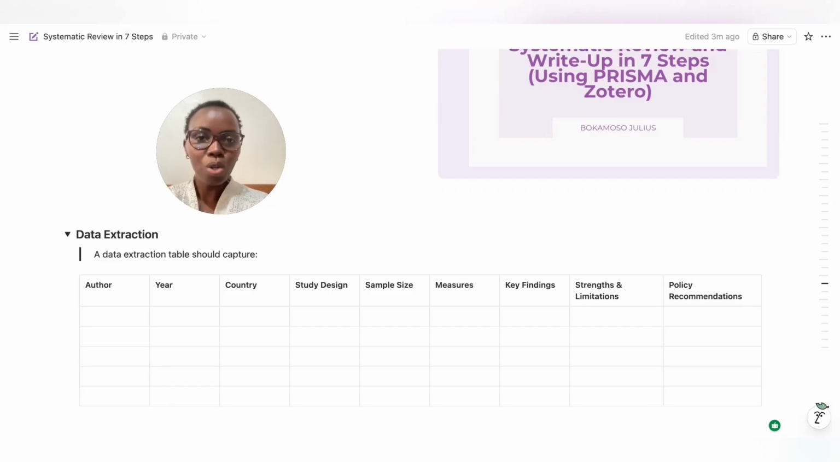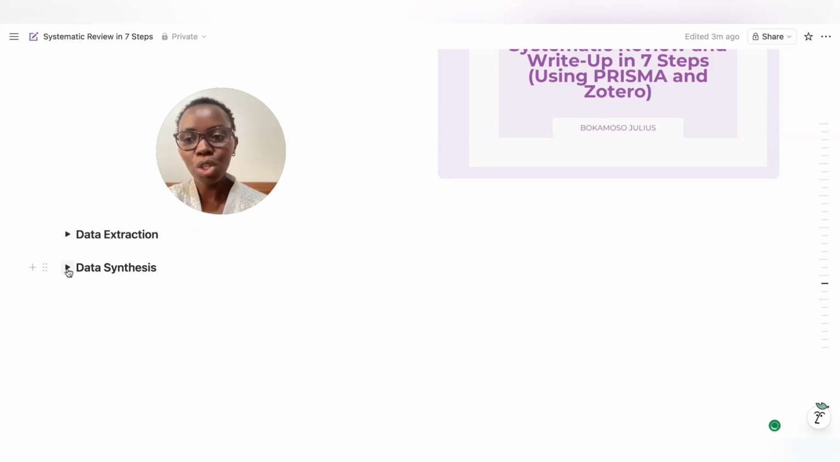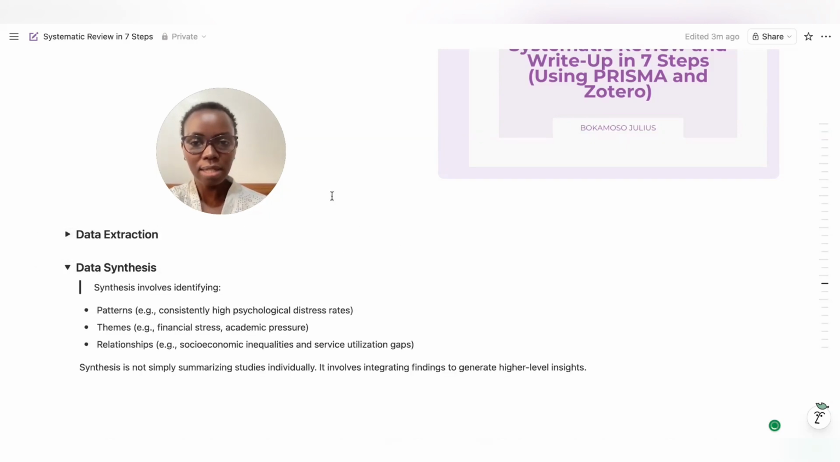You just go on Zotero under the articles that you have deemed relevant for your reporting, that answers the question that you asked earlier, and then you put them in a table like this. And then after that, you synthesize the data.